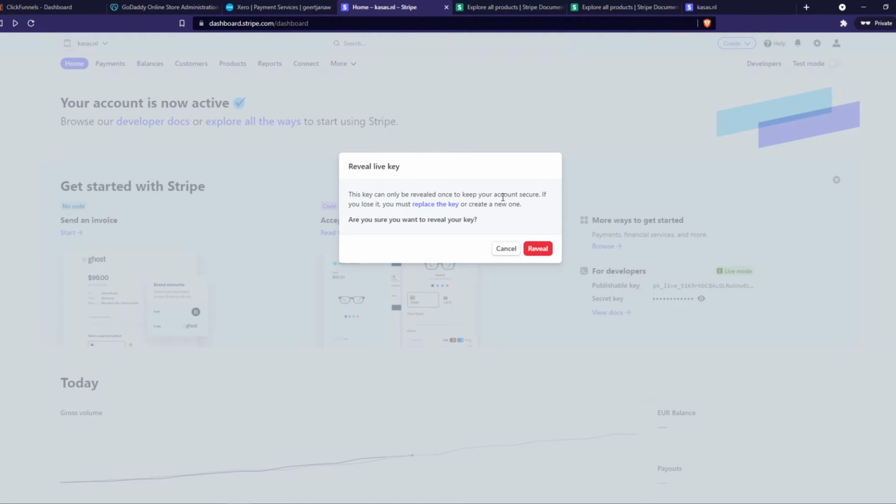This key can only be revealed once to keep your account secure. If you lose it, you must replace the key or create a new one. So you can just hit reveal, copy this key, make sure you keep it safe, and then you can use it.